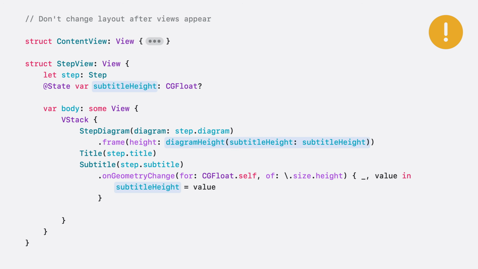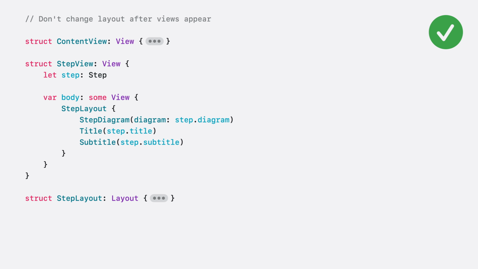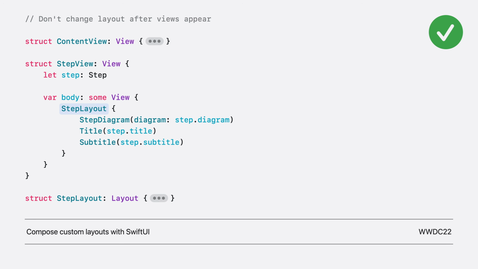The LazyStack measures the view's original height, but the height changes after the view appears, pushing down other content. In cases like this, if you cannot use SwiftUI's layout primitives, use a custom layout instead. Here, that custom layout is StepLayout. To learn more about using custom layouts, check out Compose Custom Layouts with SwiftUI.